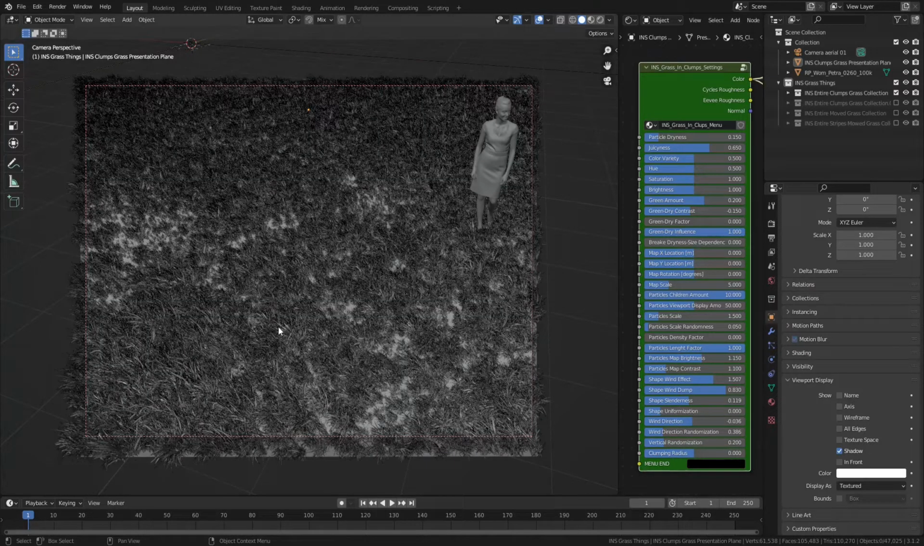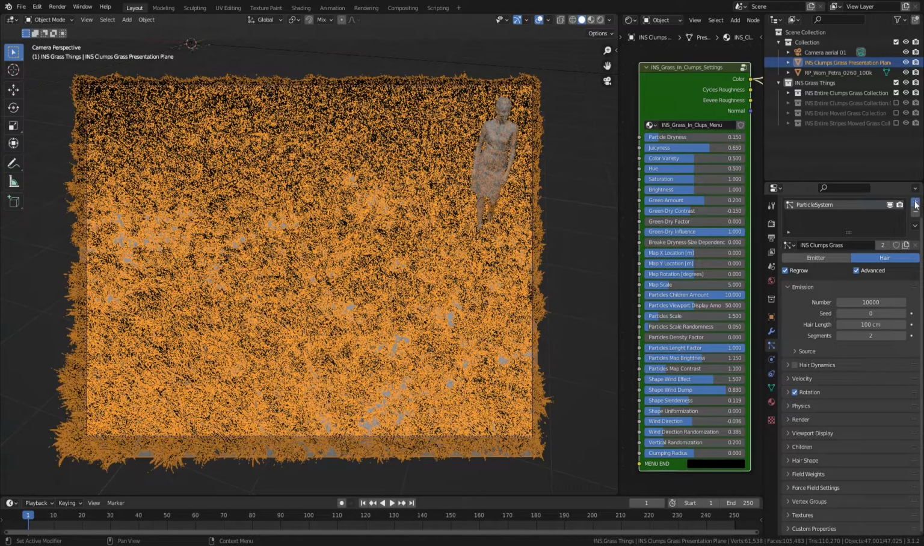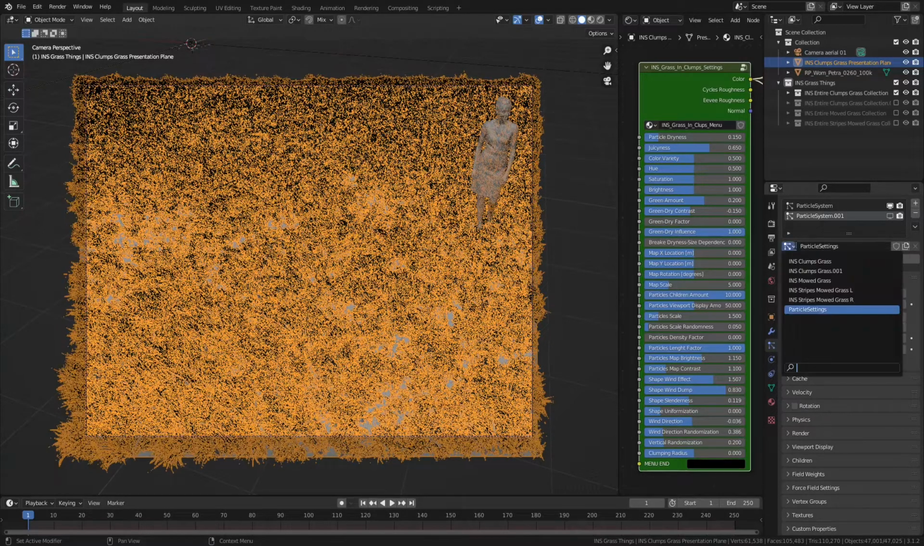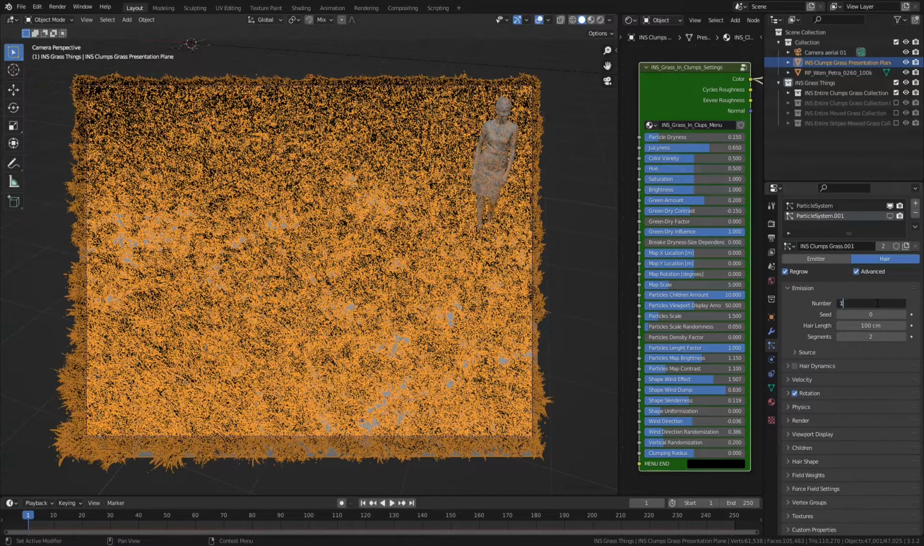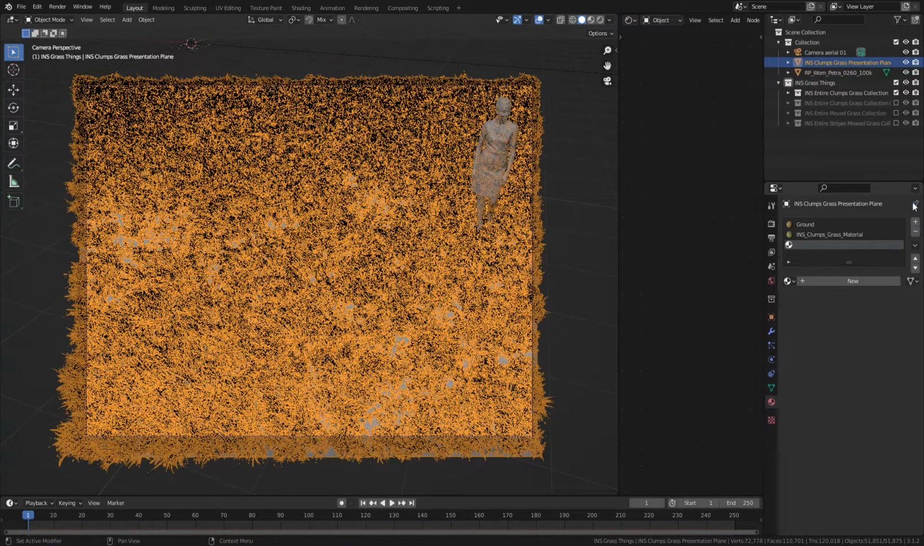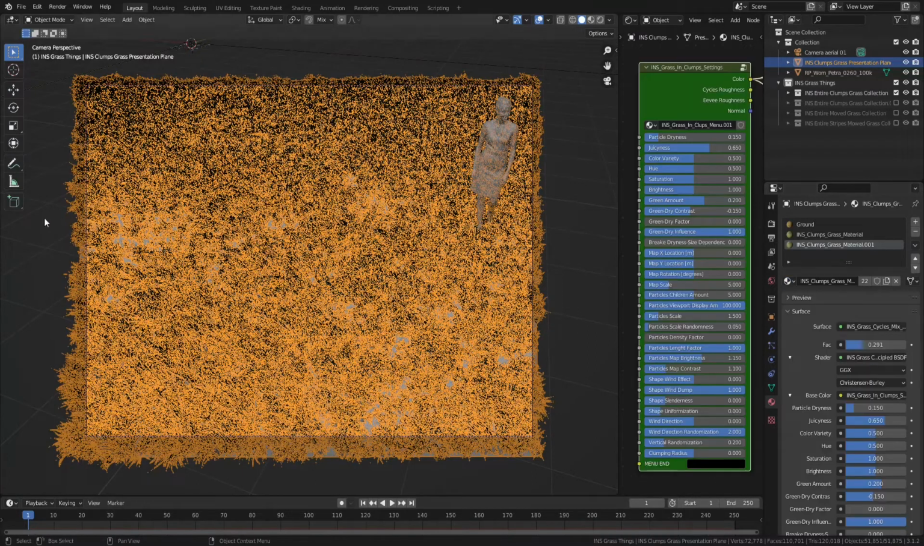You can use it to achieve some interesting results, which I will show you now. I will choose the emitter and I will add another particle system. I will turn it off for now and it will be Clamp Grass 001. I will make it a number of 1000 and I will add another slot to control it. So it will be Clamp Grass Material 001.